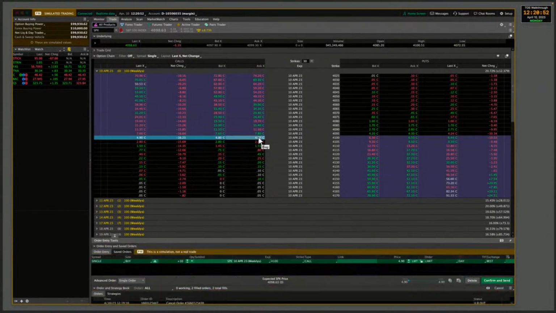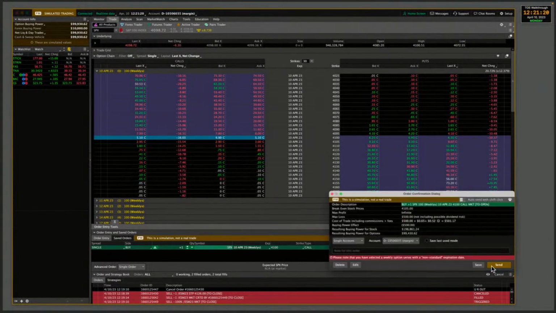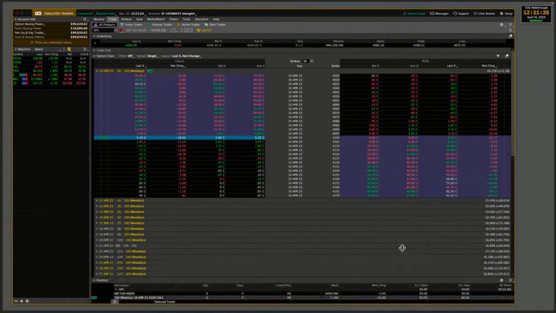I click on buy. The order entry pops up here at the bottom, tells me that I'm going to buy 10. Let's just change that to 1. One April weekly, 4100 call, $5 limit, which is right at the bid, so that should execute pretty easily. I can also change it to a market order, stop orders, trail stop, et cetera. Let's just go market so that it executes. Confirm and send. I get the confirmation box here. I'm just going to go ahead and click send.